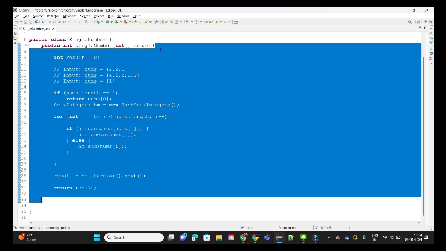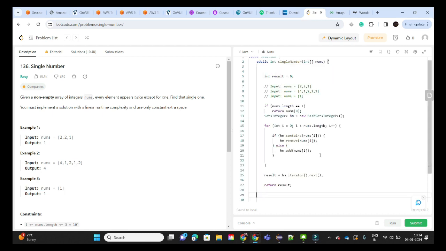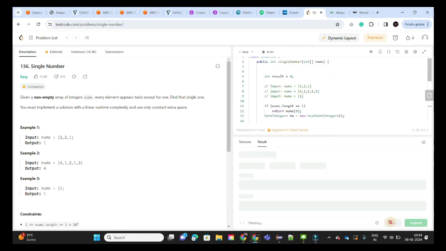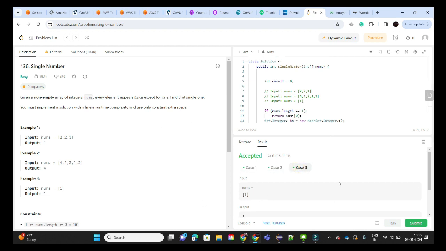I'm just copying this logic and pasting it over in LeetCode. Let's try it. Yes, all the test cases got accepted. So we have done our solution.